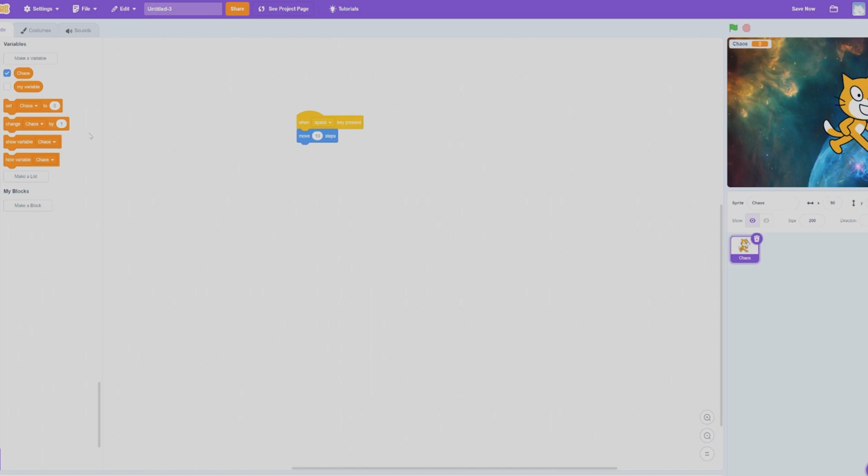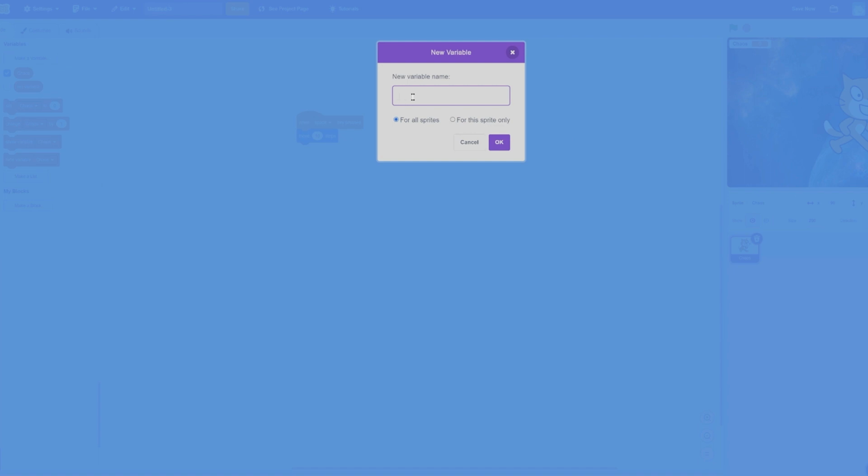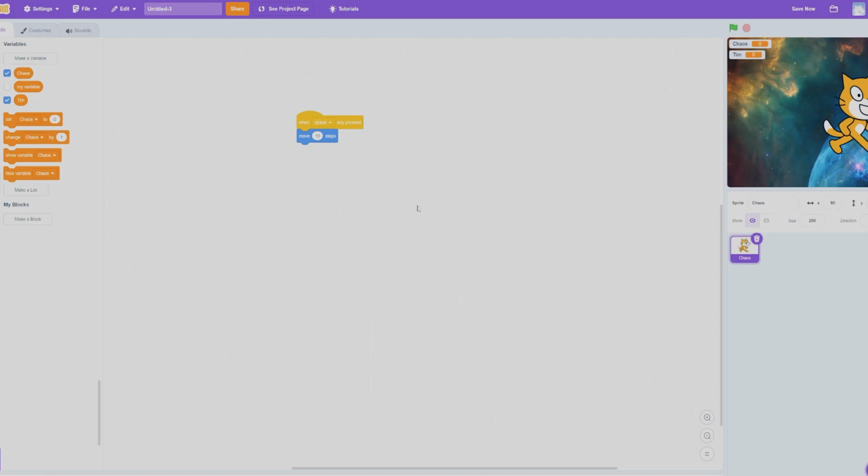Now, a variable is basically a label for information that is meant to change or keep track of information. Think of a score in a video game or how much money you have. So let's say I wanted to make a variable and I wanted to call him, let's just say Tim, right? I'll leave it on for all sprites. We can talk about this at another time, but I'll just leave it on for all sprites. Just press OK. Now, you see that there's a 0 here. What does that look like? Kind of like a score from a video game, right? So I can do other things with this variable, but I'll go over that in another video.